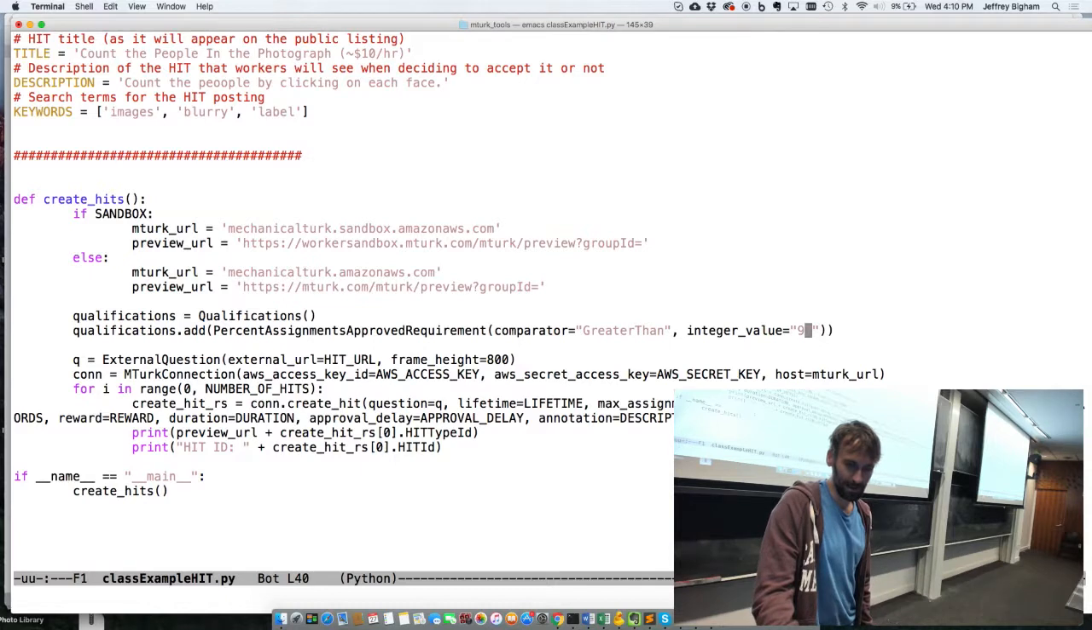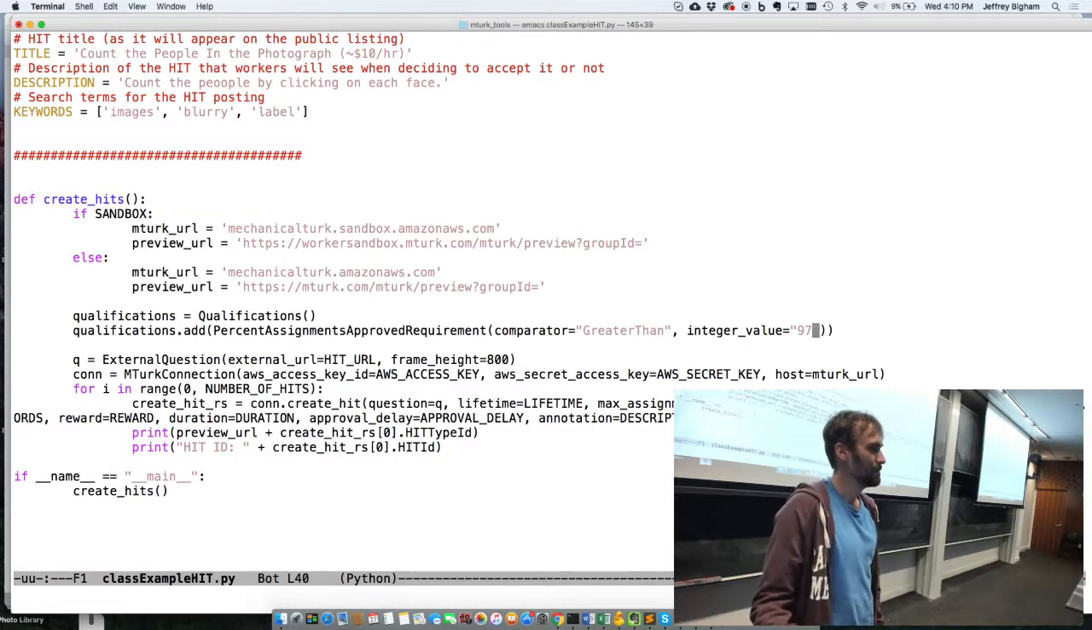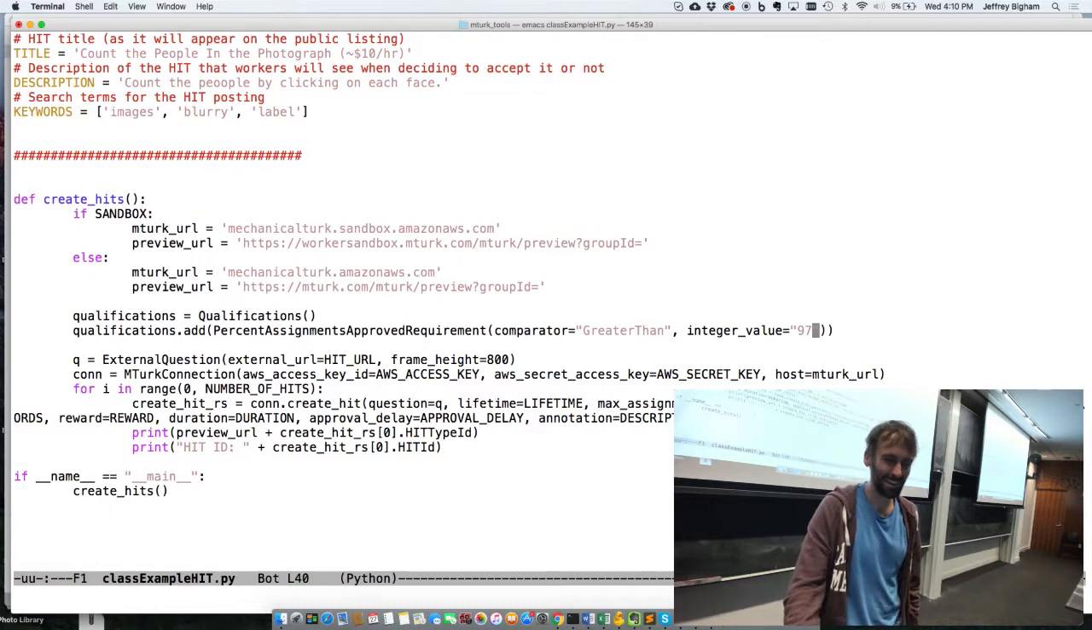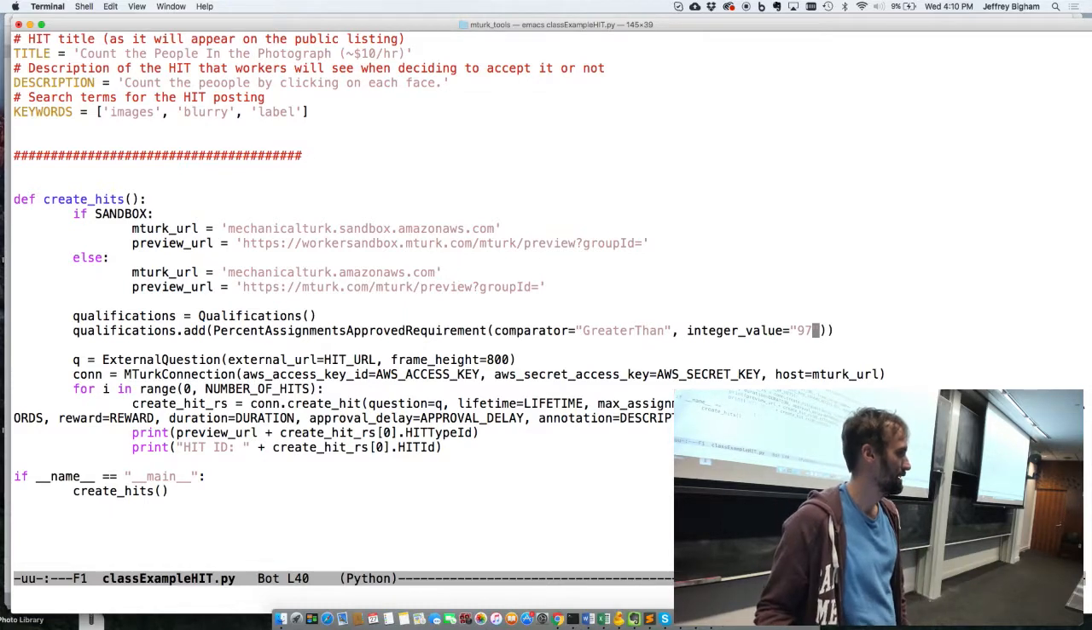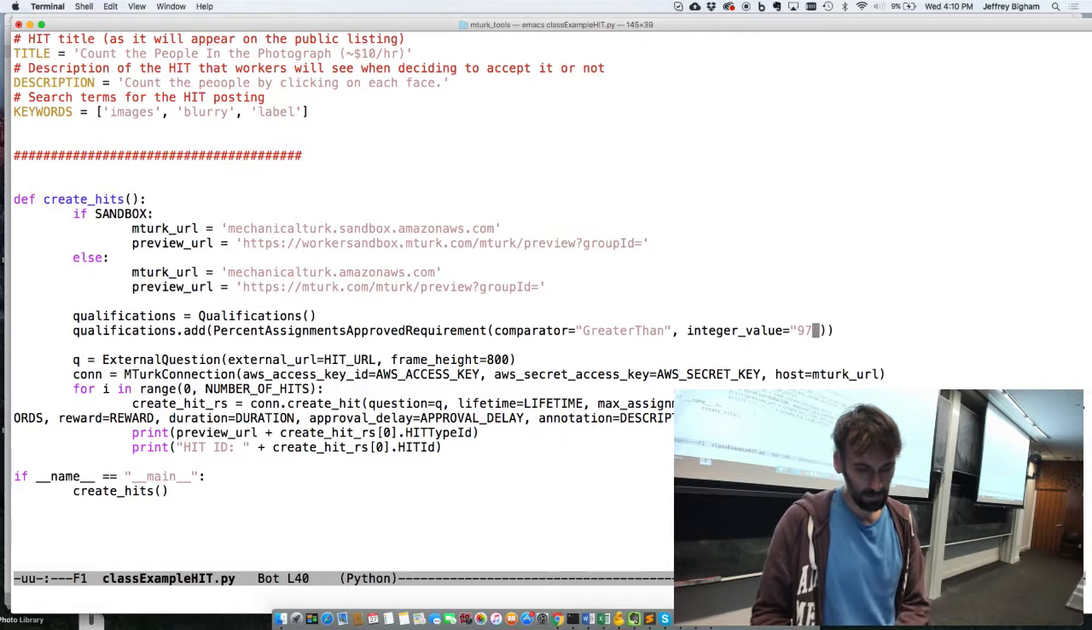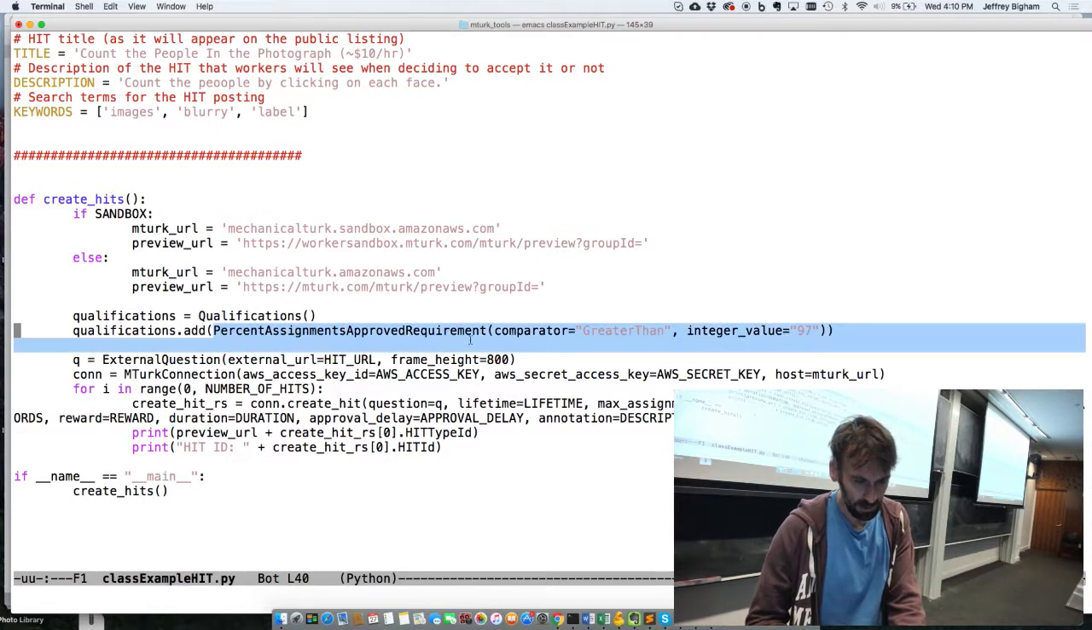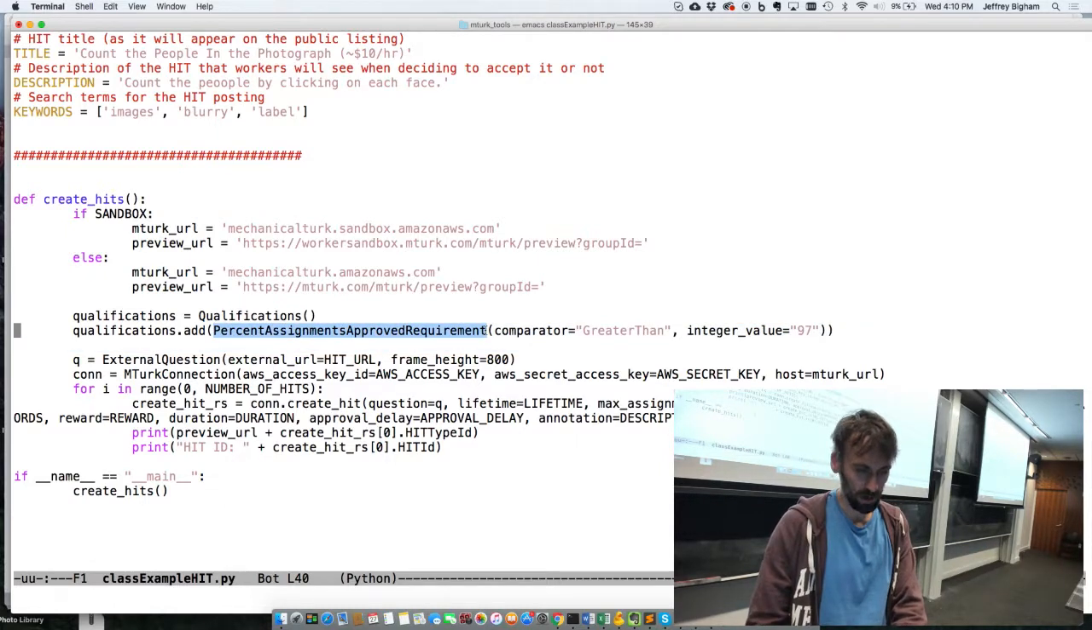You won't get any response if you put higher than 99. Turns out, because they're all rounded down to 90, unless they've never had a rejected hit, which is basically no one. All right, and so then all this other stuff you can pretty much ignore, but this is where you would do it.